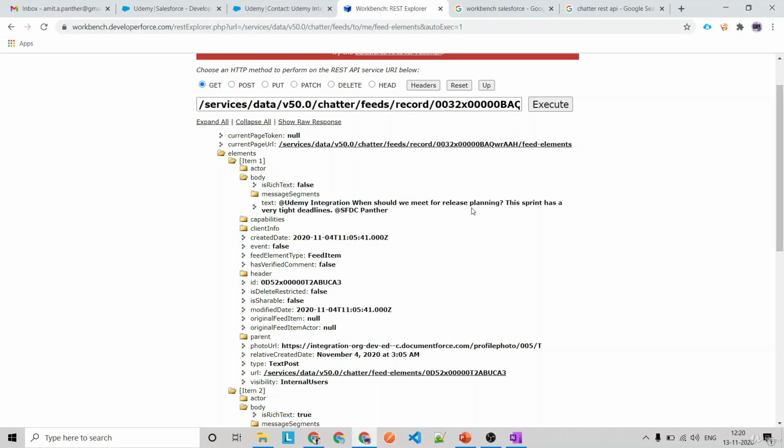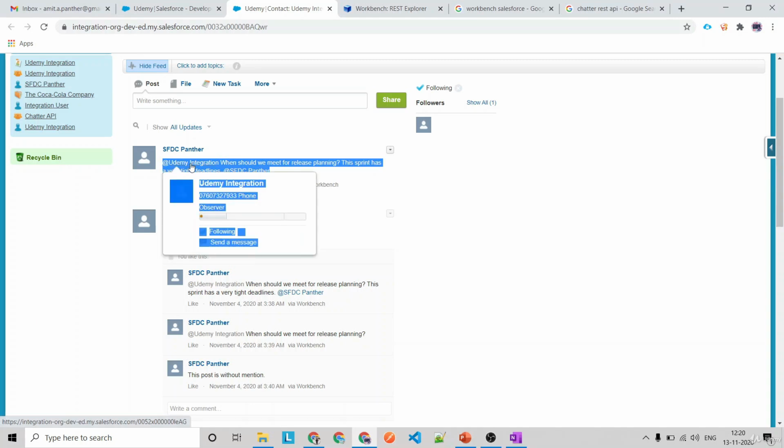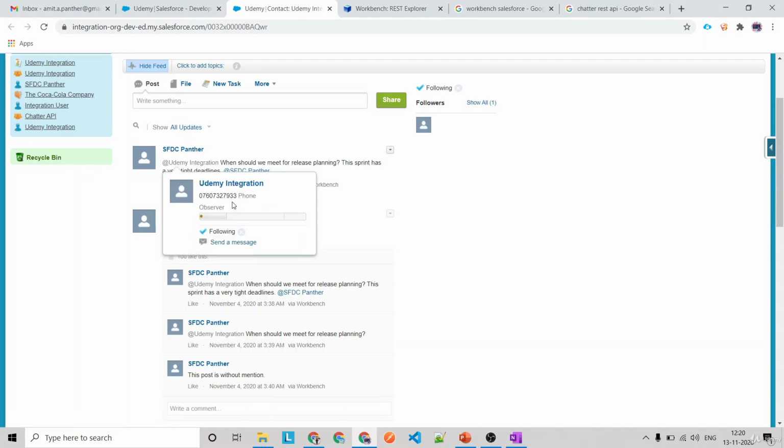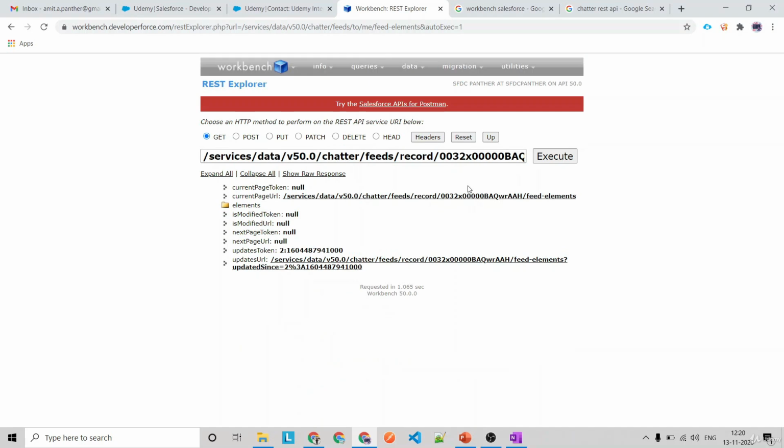When should we meet for release planning? The sprint has very tight deadlines at SFDC Panther. That's how my post is. I can just go here to show you, and if I click on this Udemy integration, it is showing me the information about the login of the user, which is mentioned in the post. So that's how you get the information about a particular record, right? That might be a custom one as well.